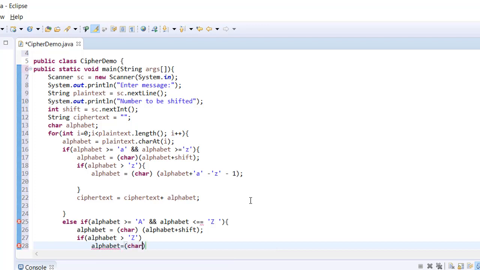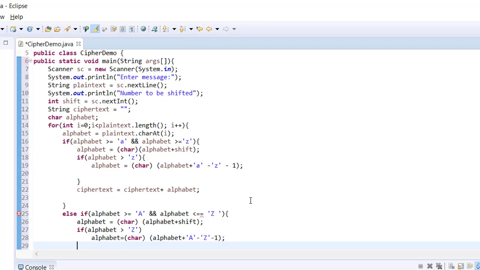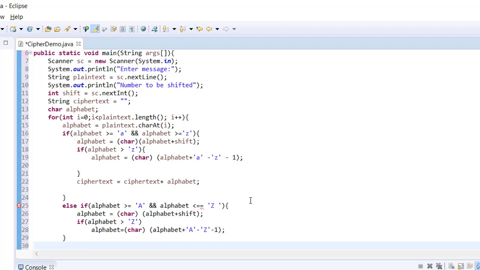Alphabet here, alphabet plus uppercase A minus lowercase z minus 1. So basically we are checking with the uppercase series of alphabets with the right shift, and minus is for your left shift.